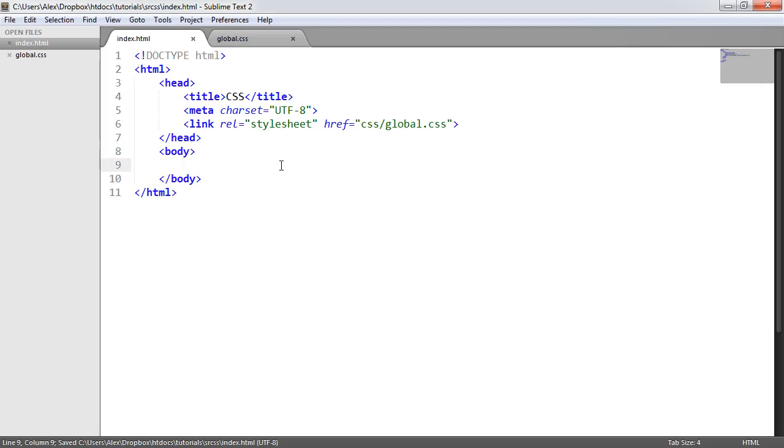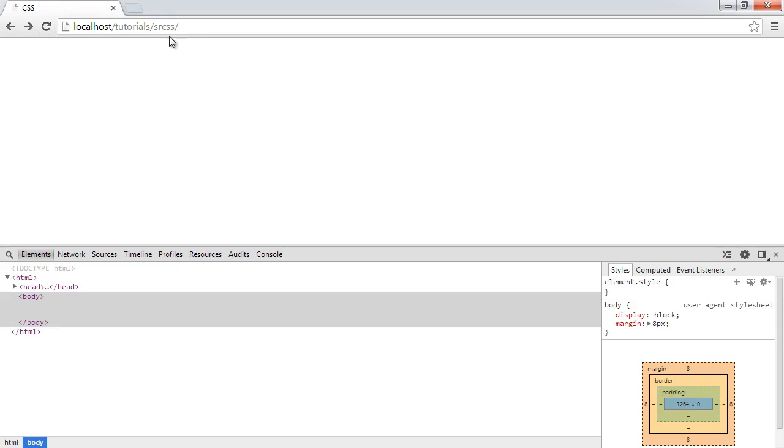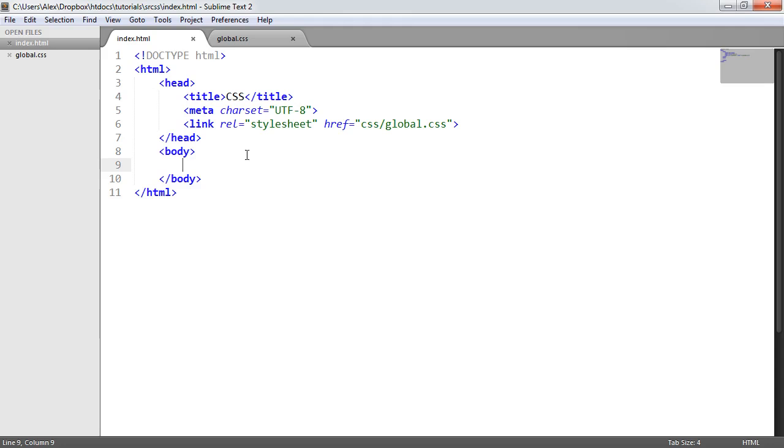Just so we can get this markup down, and then we'll take a look at the global CSS file to actually produce something on the page that looks fairly laid out. So the first thing I'm going to do is look at floating any old element to the left or any old element to the right.